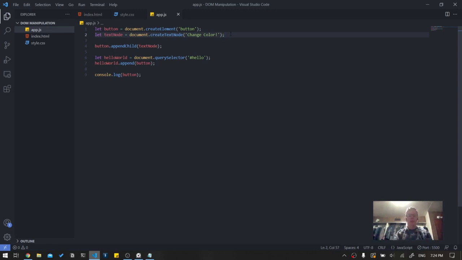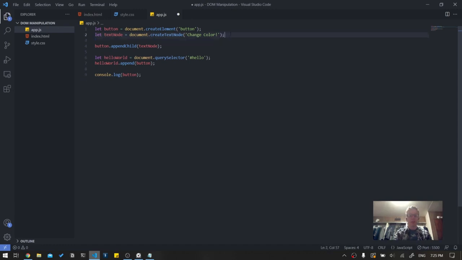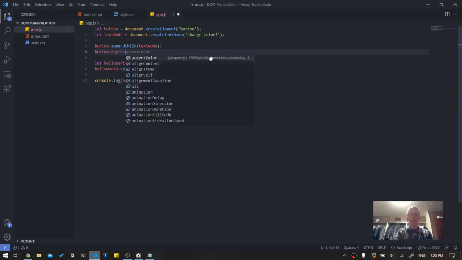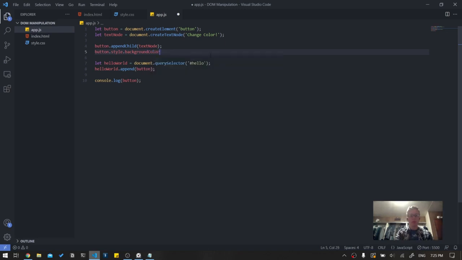Let's say we also want to change the style. Now, in the next video, I'll get more into style manipulation and that type of thing. But very briefly, let's say we want, let's do button.style. And now we can say color. Actually, backgroundColor would be, so color would just be the text. But if we say backgroundColor, then we could say light blue.